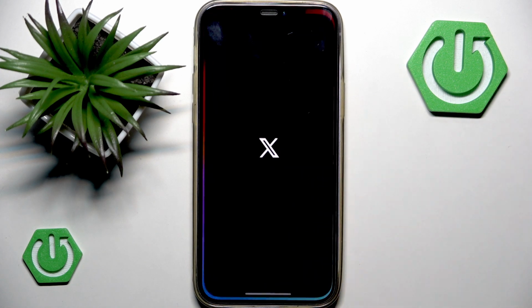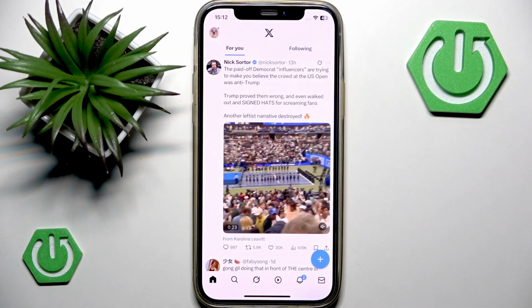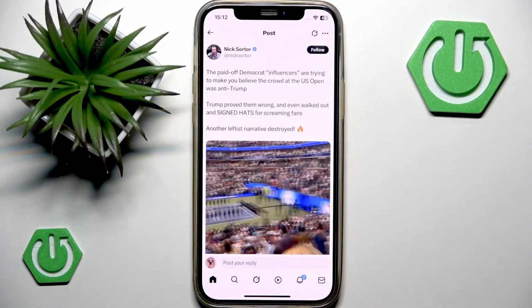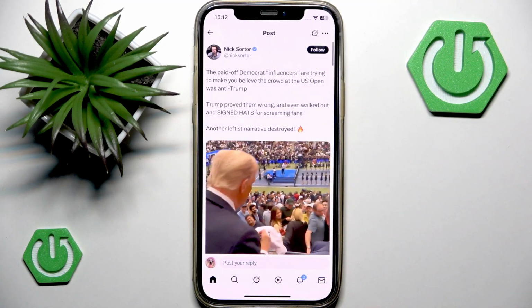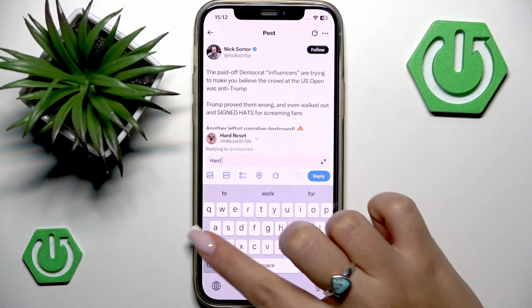Let's open X application on my phone, and now I want to go to specific post that I want to reply to. Click on it to open it, and at the bottom side of my screen I have to tap this field, this message box, where I can basically type my message. So let me type something.